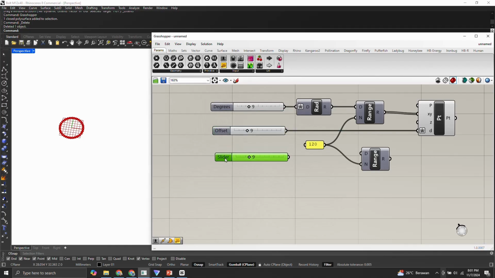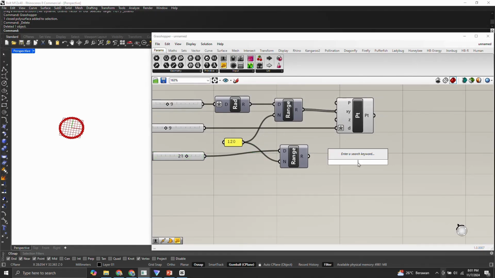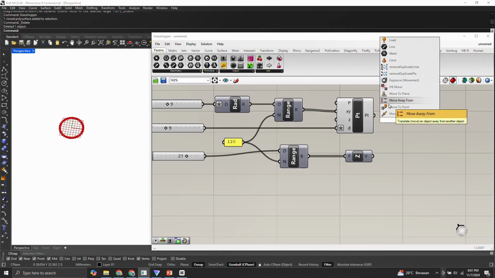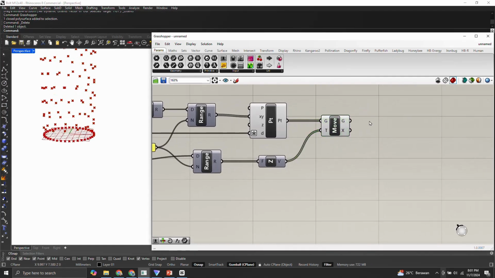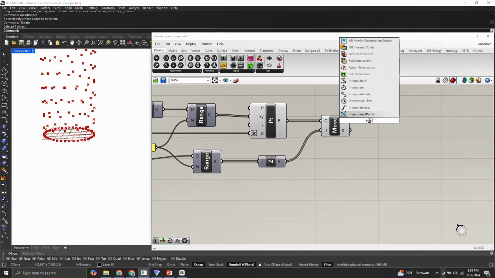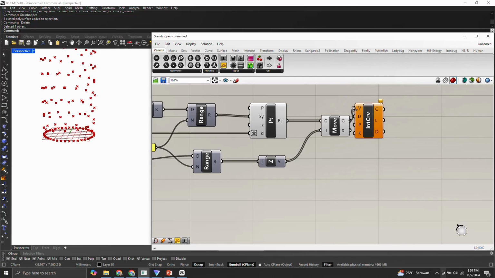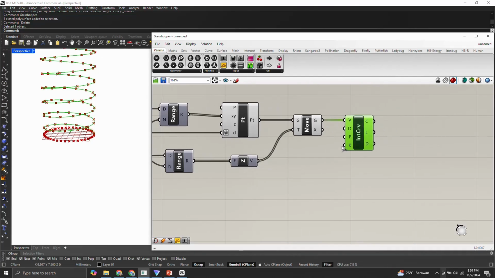Copy the slider as a height control. Add a vector z component. Add a move component to move the points polar. Add an interpolate component to create a curve based on the points.